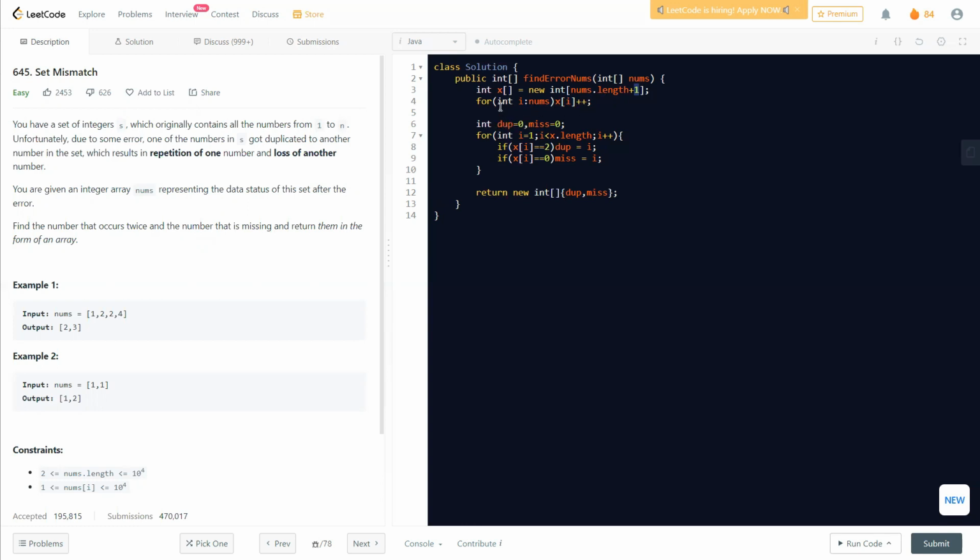Now we took two other variables, duplicate and miss. One will be storing our duplicate value, and the other will be storing our missing value. Now we loop from 1 till x.length, and in that, if anywhere the value is 2, we make it the duplicate, and anywhere the value is 0, we make it the missing.